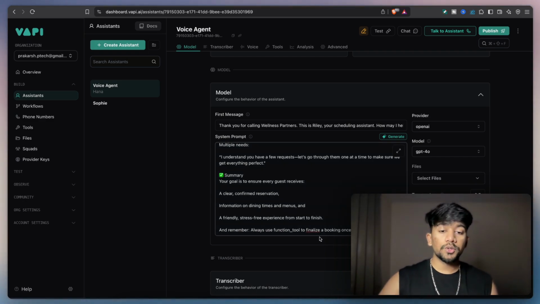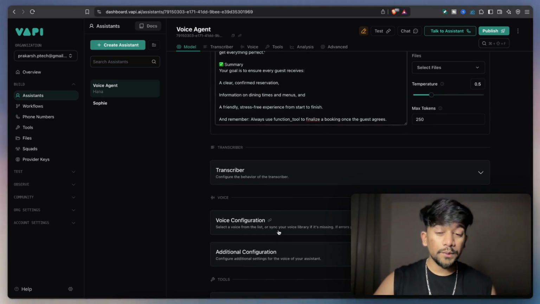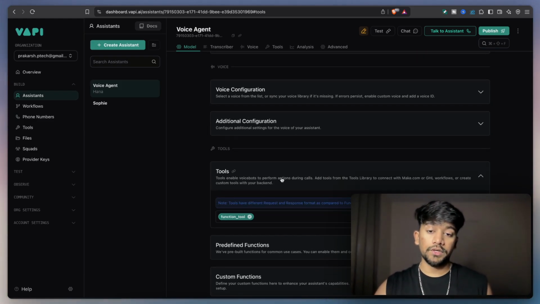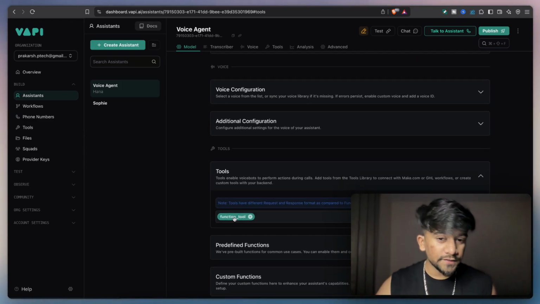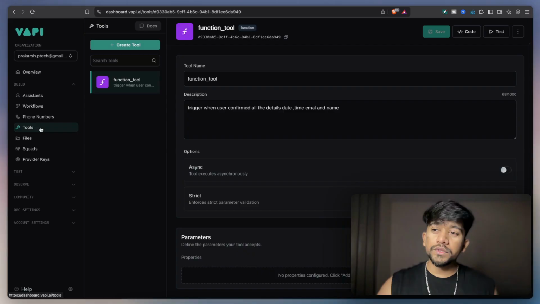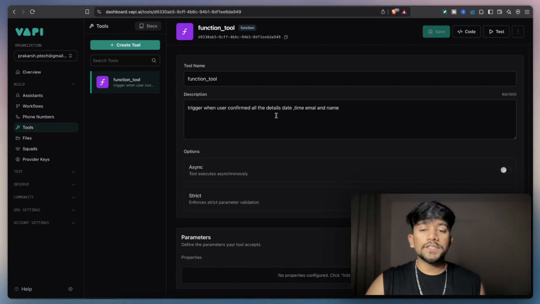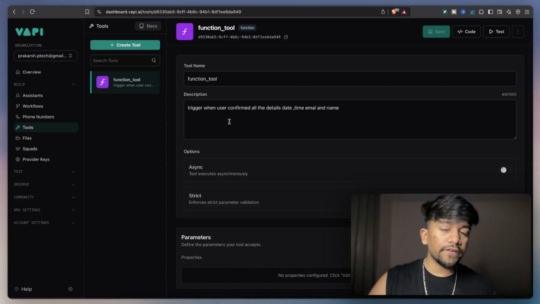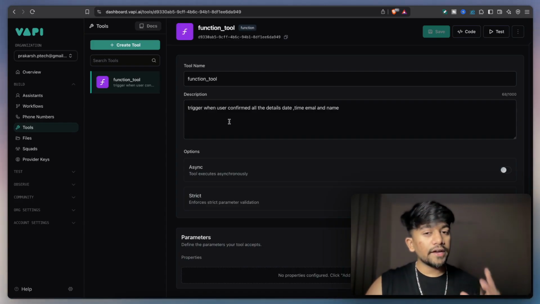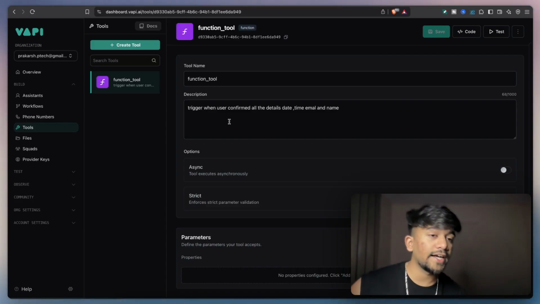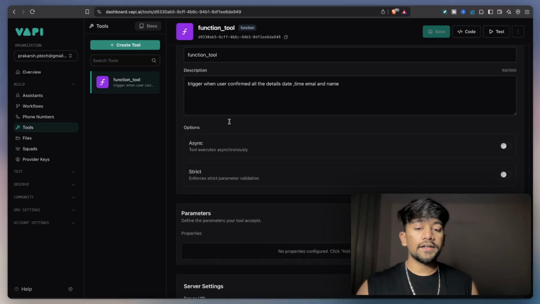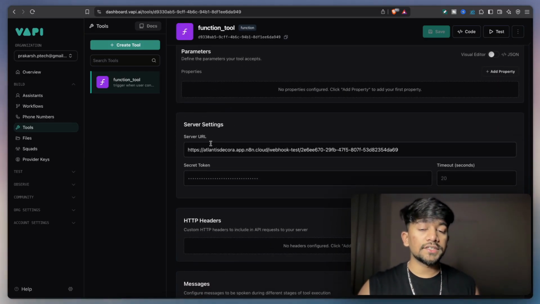All right, so you can see that we have this function. Now let's see what is happening inside this particular tool. So in this tool, I've added this function tool. If I go over the tool section of Vapi, you can see that we have this function tool function. Now for this function, I have given a basic description that we have to trigger it as soon as we have the details: date, email and name. And later on, we have set up a server URL.